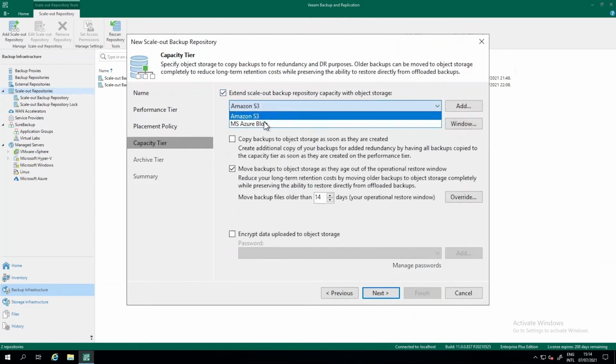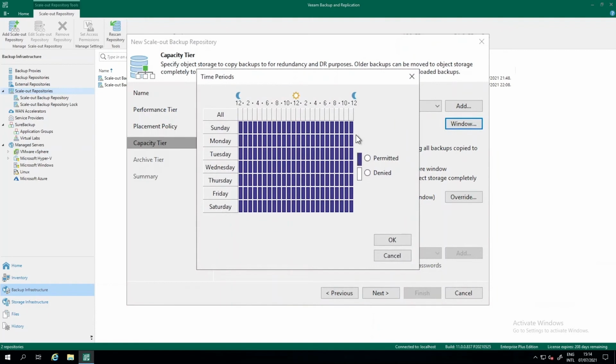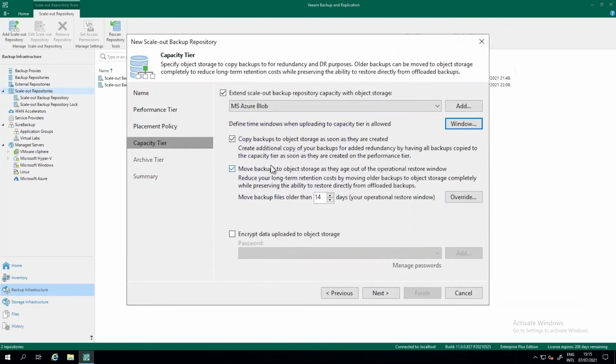I'm not going to do S3, I'm going to do a Microsoft Azure Blob. I want to copy my backups to storage as soon as they are created, so I want to copy backups. If you don't want to copy data in a certain period of time, for example in business hours or whatever, you can do a permit and deny schedule here. By default, it can copy data to the capacity tier the entire day. And I want to move backups that are older than 14 days.